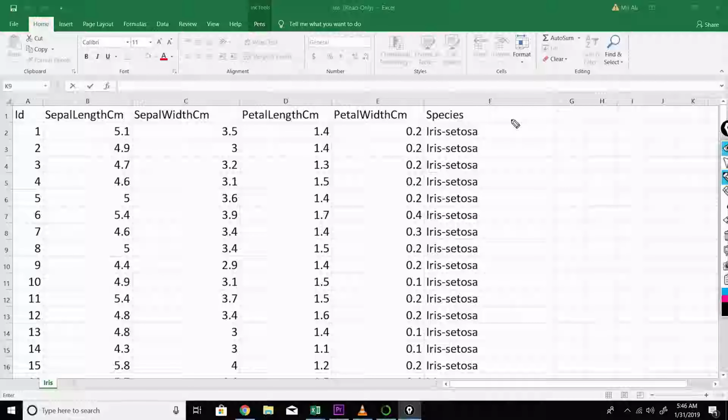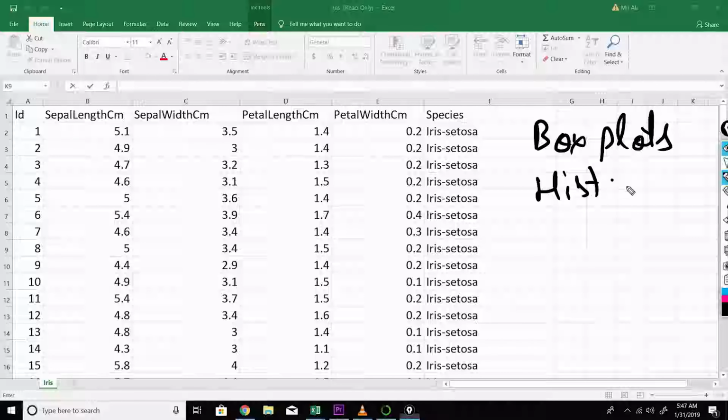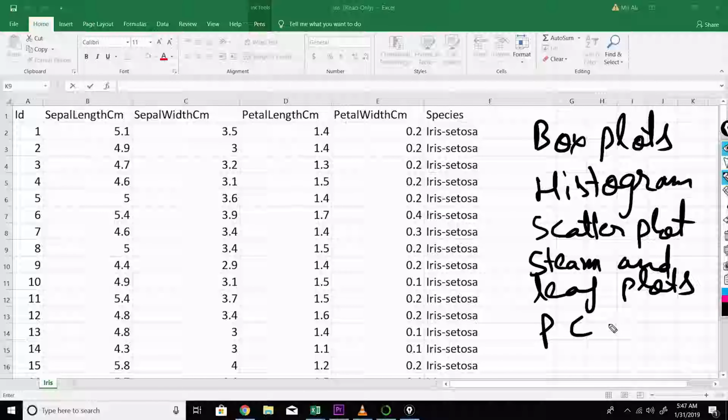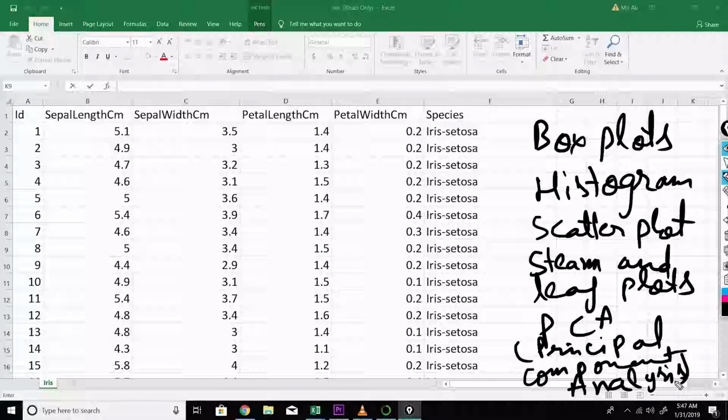So there are plenty of tools that are useful for exploratory data analysis, such as box plots, histograms, scatter plots, stem and leaf plots, or PCA, that is principal component analysis. Okay, we'll explore them one by one. So we'll discuss each of them separately in future videos.